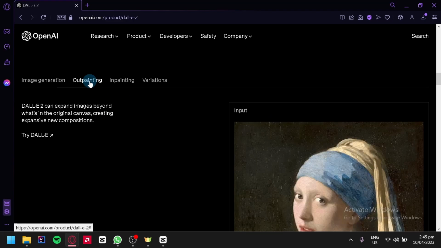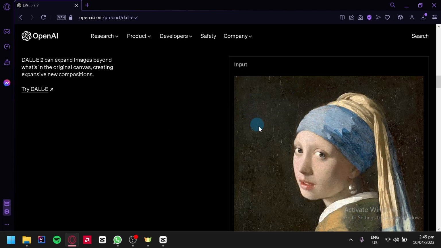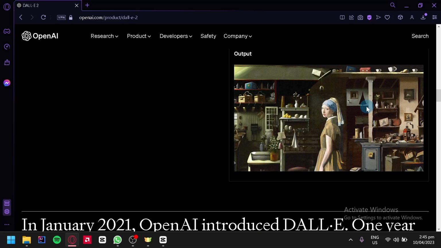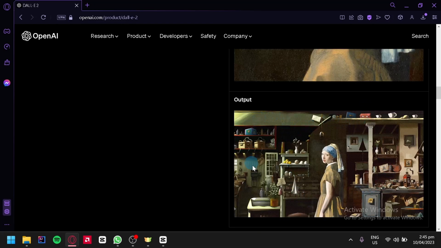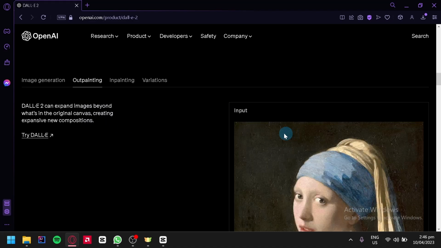You can also do outpainting over here, where dall-e 2 can expand images beyond what is in the original canvas, creating expansive new compositions. As you can see here, this is the input image, and the output image is this one over here. It's going to add information or more content into the specific image that you have uploaded or a specific art. You could use this feature on the art you have asked dall-e 2 to produce also.